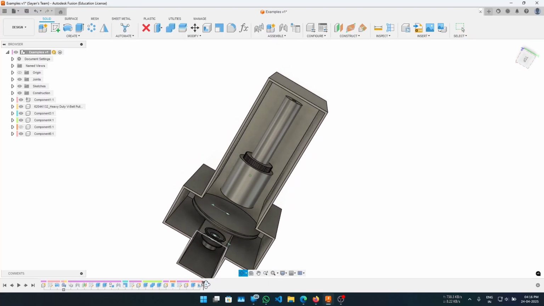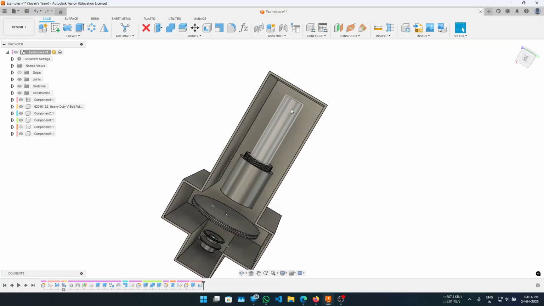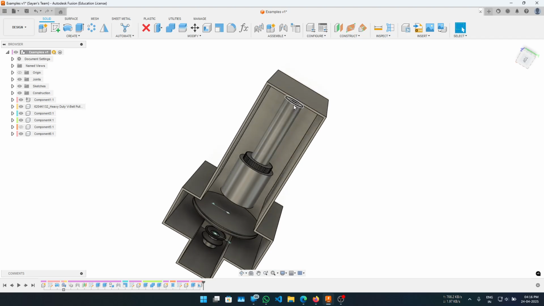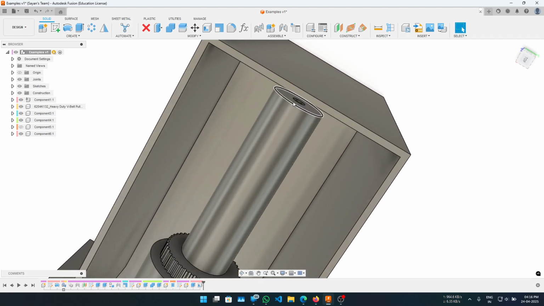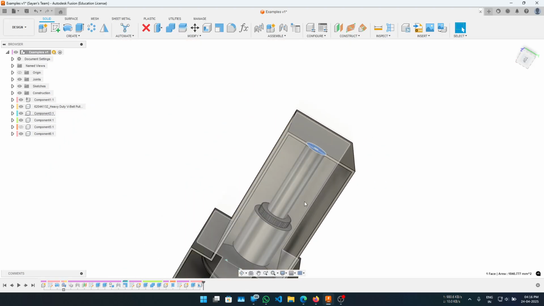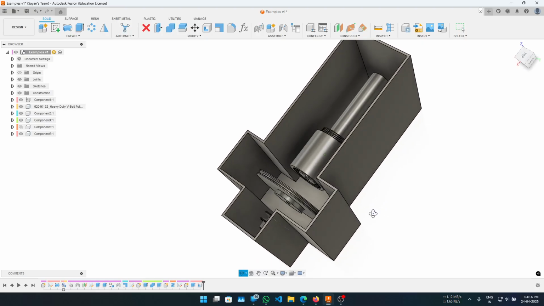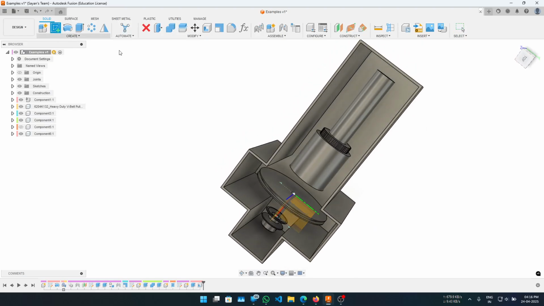And then we need to draw a, what is it? Axis. No, not axis. What is that called? I forgot.